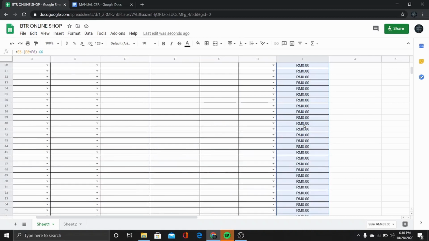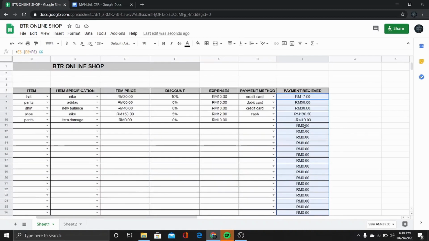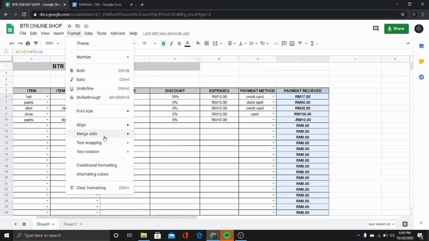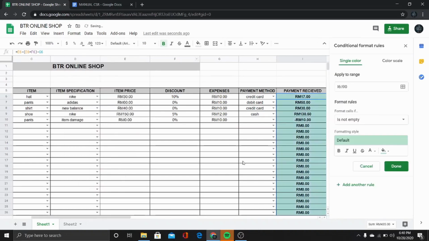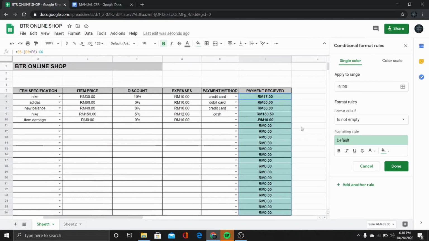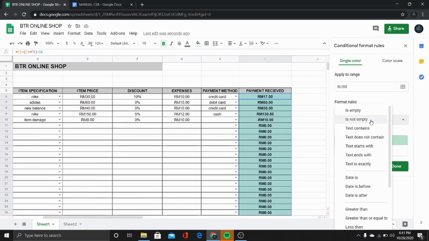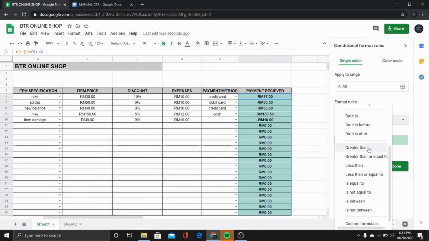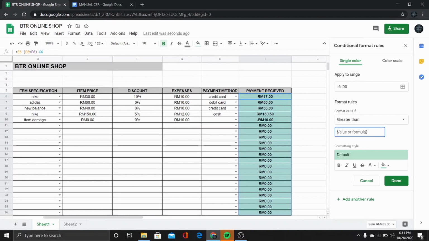Highlight all the box under the payment receipt title and make it bold so it will be a bit different from the item price and the expenses. And then we go to format and go to conditional formatting. Alright, the range is what we have highlighted back then. And for the format rule, we will choose greater than. The value we will put 0, so it will be greater than 0.